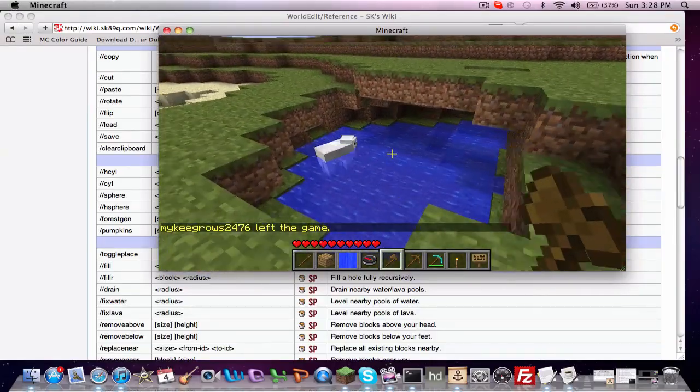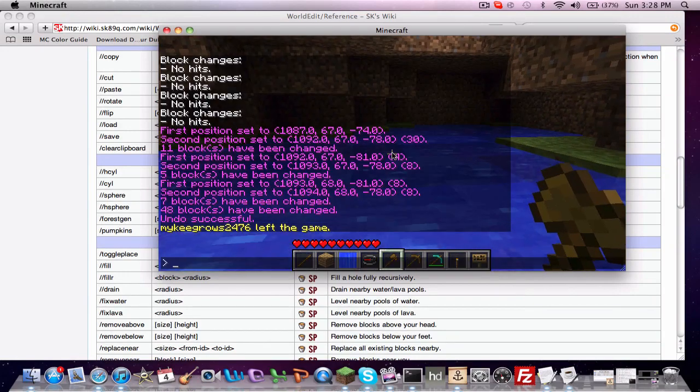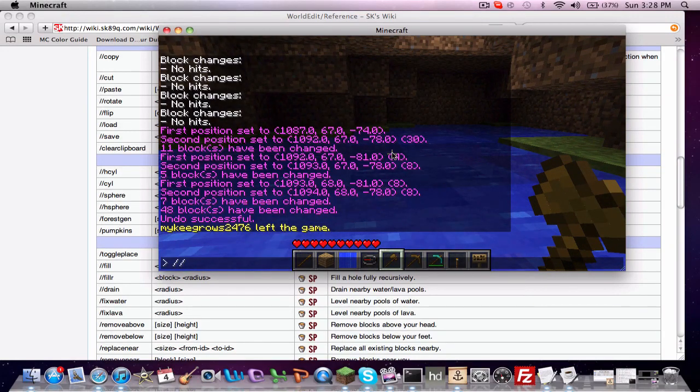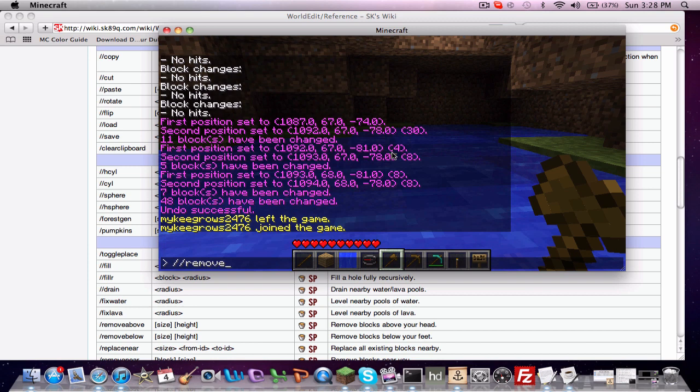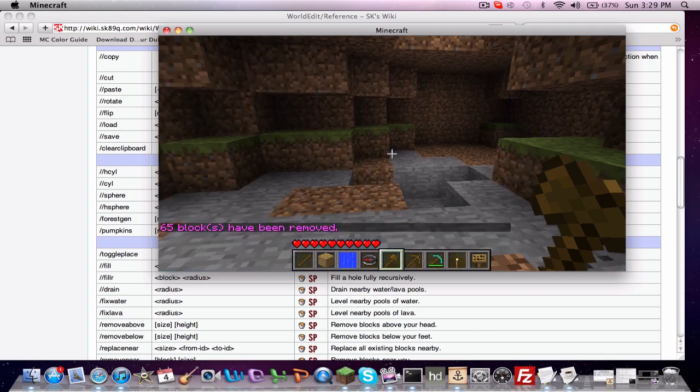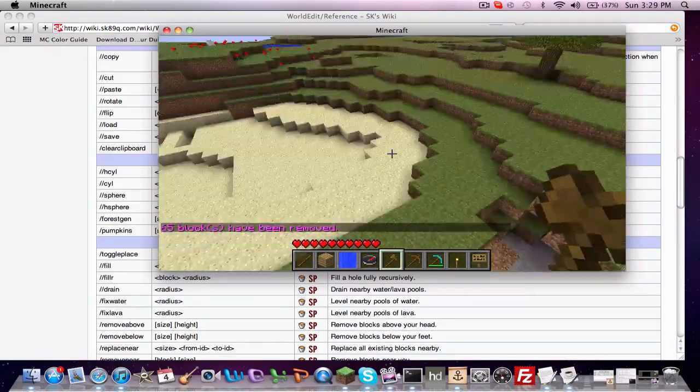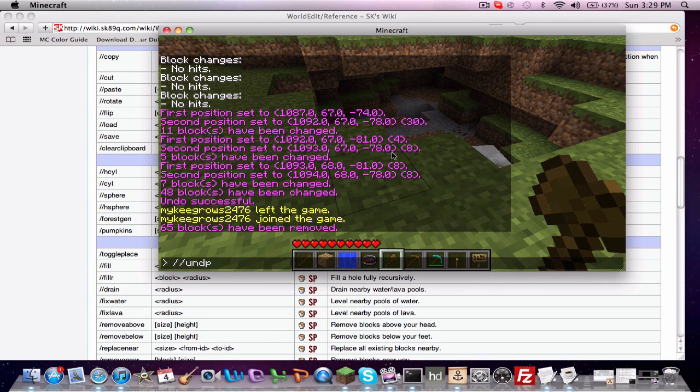So another way to drain water is to type in //remove, and this actually works with anything, really. You can remove any block near you. I want to remove this water, so remove near water, and then the radius, I'll say 10. And that water will disappear. All right, so undo that.